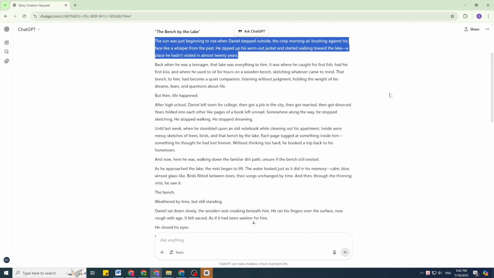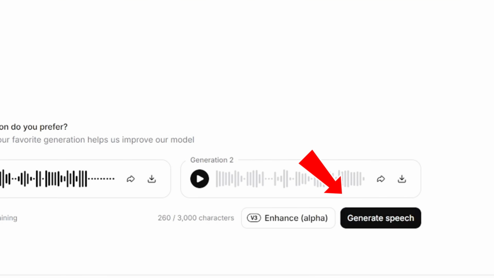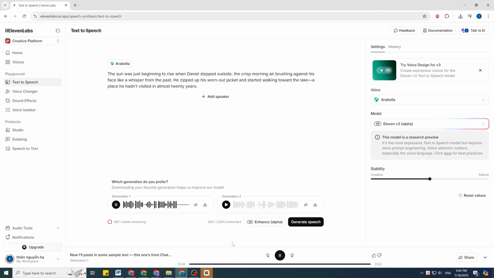Now I'll paste in some sample text. This one's from ChatGPT. Click Generate and listen. You'll hear the first AI voice.